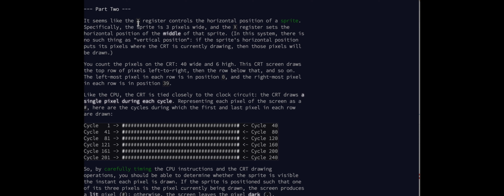It seems like the X register controls the horizontal position of a sprite. Specifically, the sprite is 3 pixels wide, and the X register sets the horizontal position of the middle of that sprite. In this system, there is no such thing as vertical position. If the sprite's horizontal position puts a pixel where the CRT is currently drawing, then those pixels will be drawn. You count the pixels on the CRT, 40 wide and 6 high. So the CRT screen draws the top row of pixels.